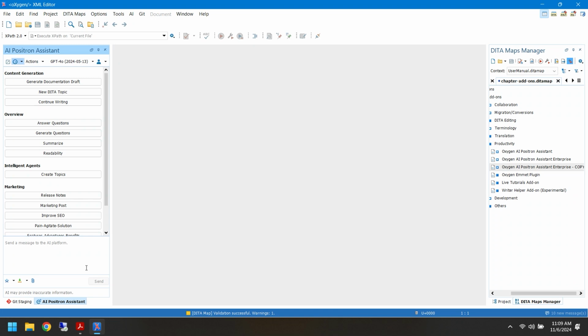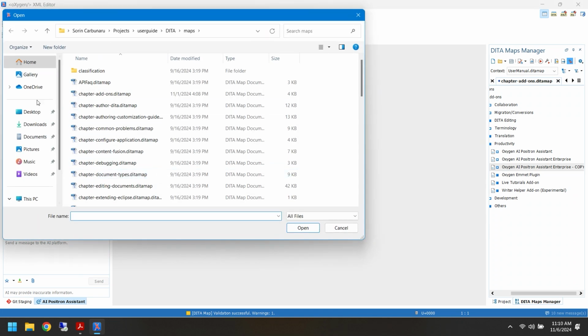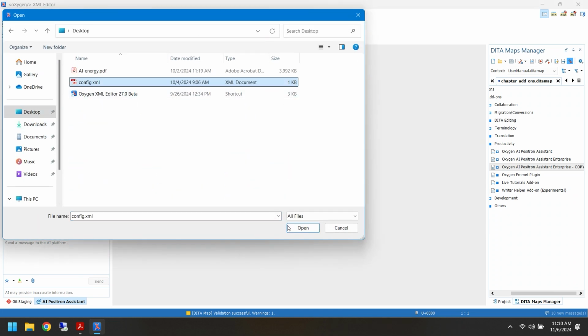I want to show you a predefined action, then maybe a custom action, how RAG works in the chat. So let's start with this content generation action from here. It's called generate documentation draft. I don't know if you can see it very well. And for me to use it, I need a small configuration file.